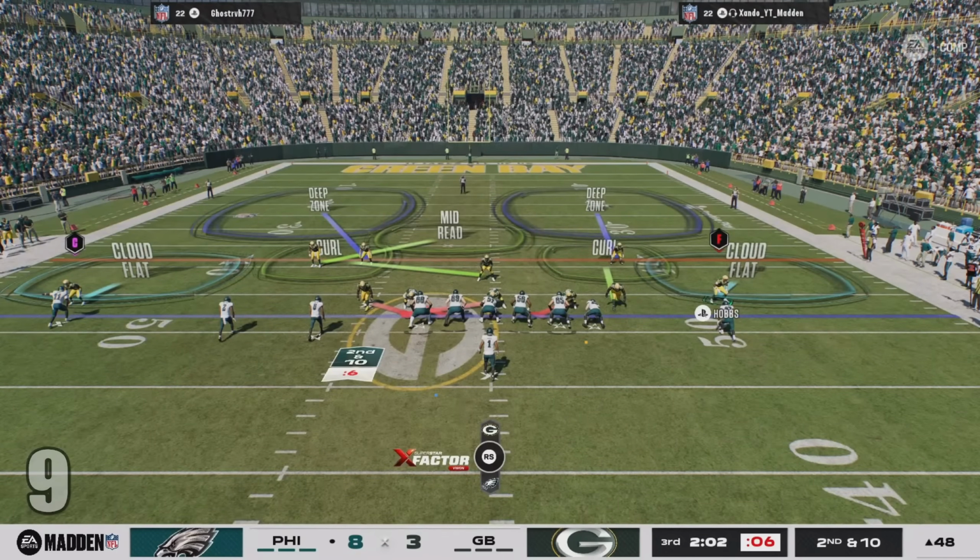I don't think he got a yard. It's 2nd and 10. He threw an underneath route and got no yards, right? That's a win for cover 2 there. All right, so now we're going to get into some sacks.